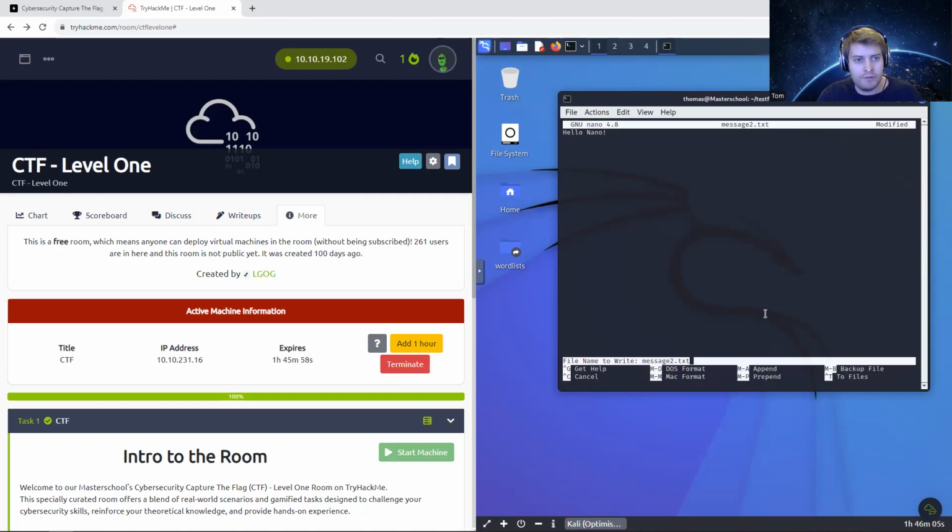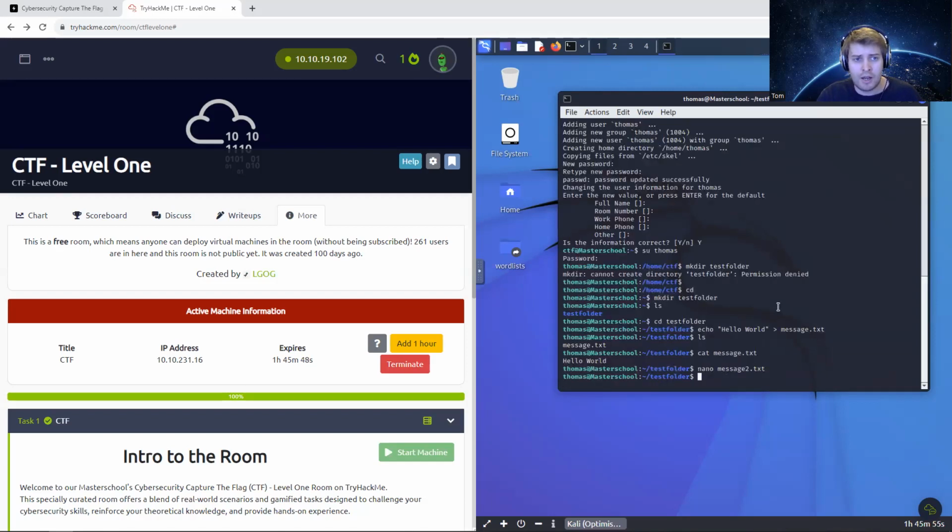It's going to ask me if I want to save the buffer when I do that. I'm going to put in a Y for yes. And then it's going to ask me, is this the file name you wish to write to? Is this what you want to call this file? It is, so I'm going to hit enter. And we're back to my terminal window.